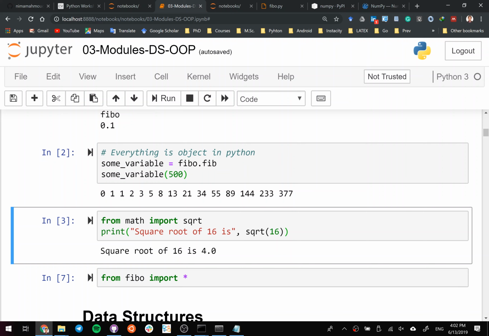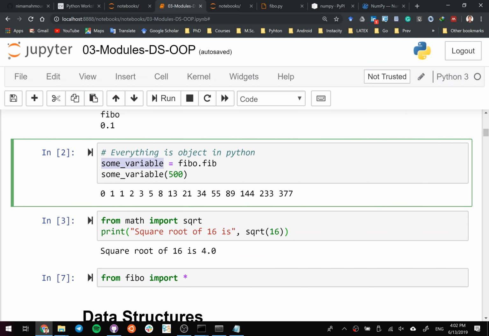So I can assign a function to a variable. I can say A equals a function. So here I set some variable equals, and then I address the function, feeble. If I put parentheses here, it will call this function, but that's not what we want to do. We want to grab the function itself. So I will not call the function. I will grab the function itself and put it in a variable called some variable. Okay?